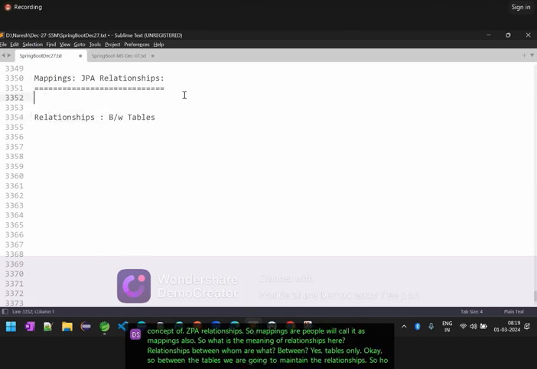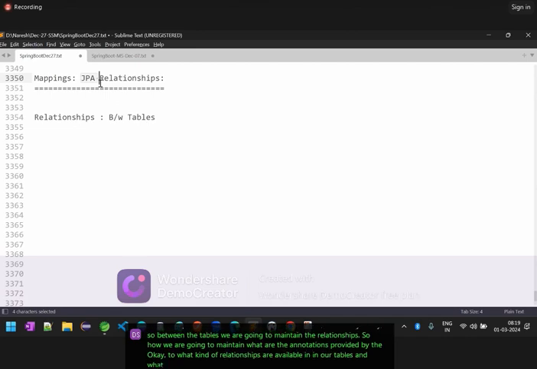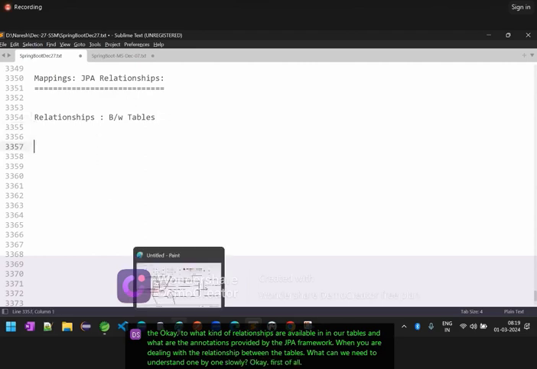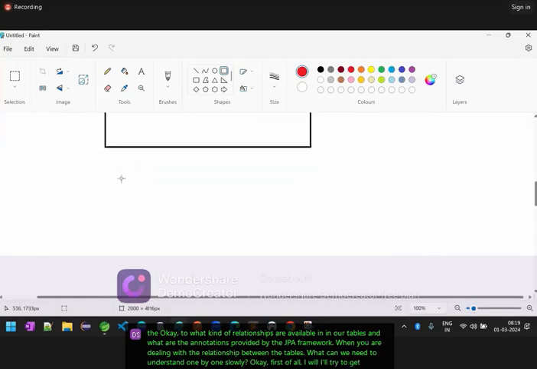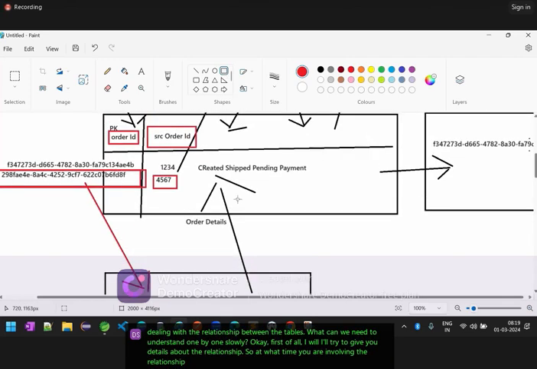So how are we going to maintain them? What are the annotations provided by JPA? What kinds of relationships are available in our tables, and what are the annotations provided by the JPA framework? When you are dealing with relationships between tables, we need to understand one by one slowly. First of all, I will give you details about the relationship, and at what time you are involving the relationship.